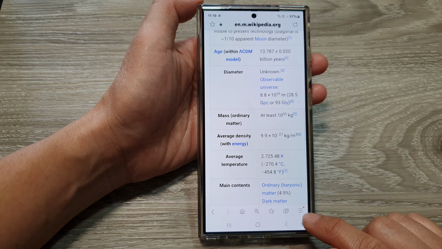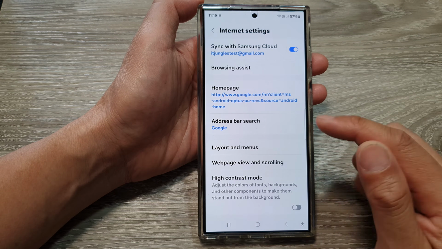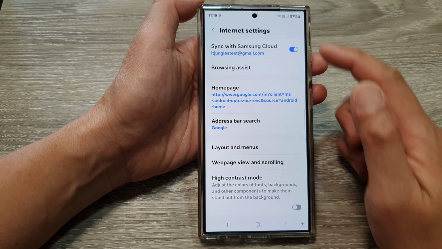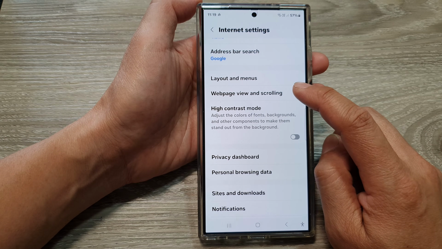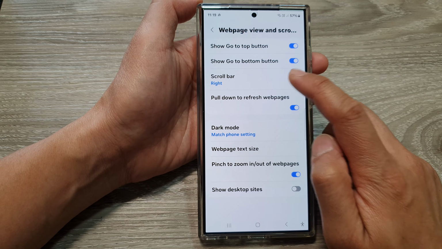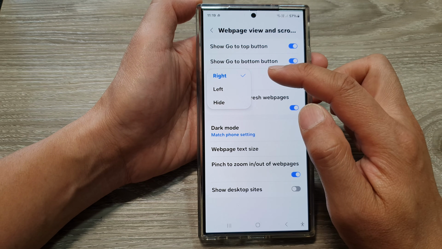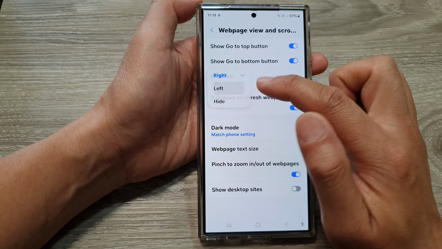Next, we tap on the menu button at the bottom, and then tap on settings. In the Internet settings page, we go down and then tap on web page view and scrolling. Next, go down and then tap on scroll bar. From the pop-up, you have the choice to choose between right, left, or hide.